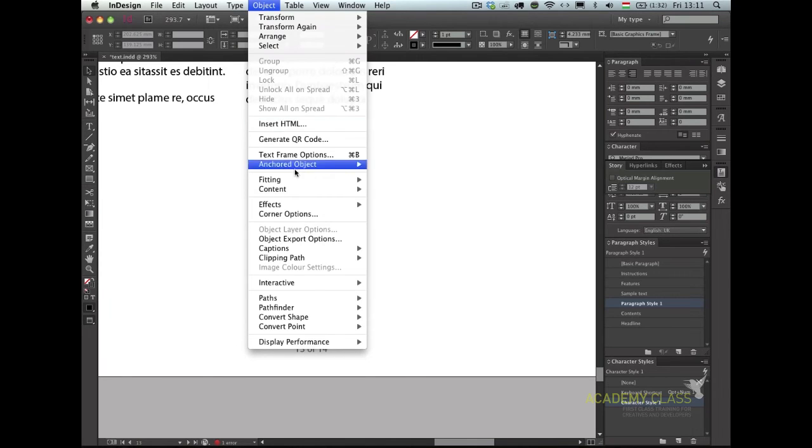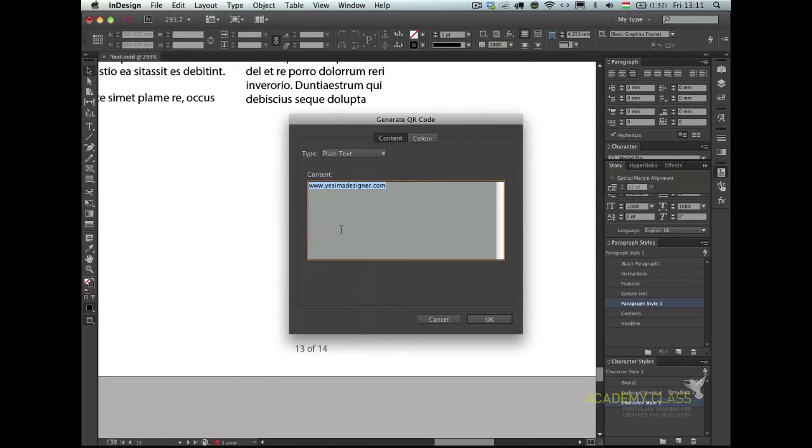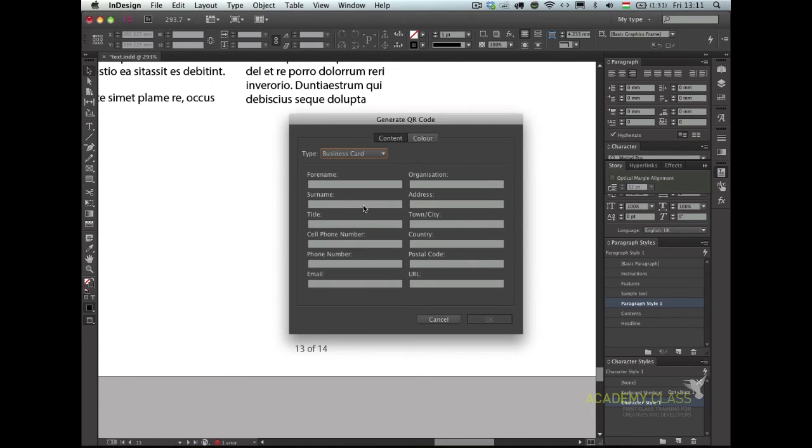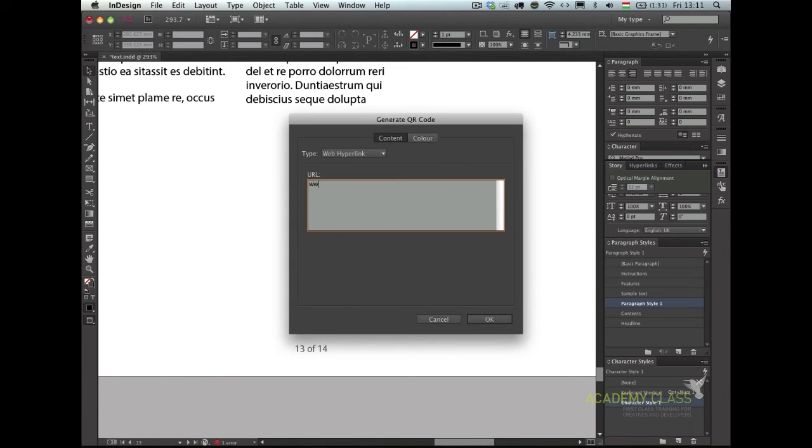So if I go to Object and I choose Generate QR Code, I can decide what I would like to use for the QR code. I can use plain text, or I can use a web hyperlink, a text message, email, or it can be a business card with all my details. So let me just show you how it looks, so then you will probably recognize it. So I just type in my blog's address, Yes, I'm a designer.com, and I just click on OK.